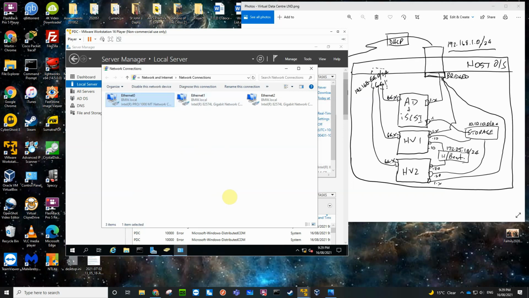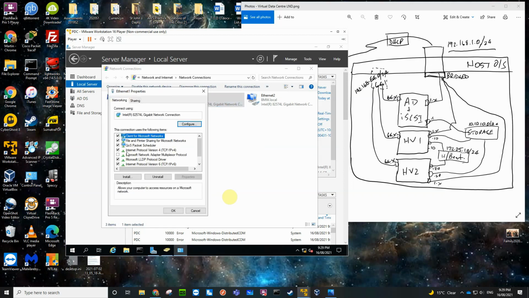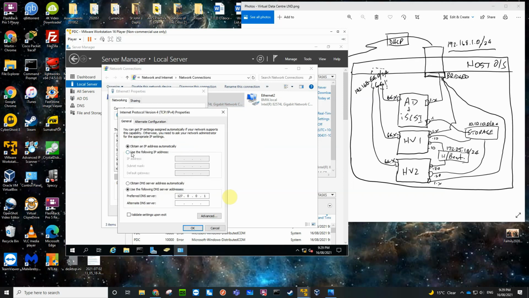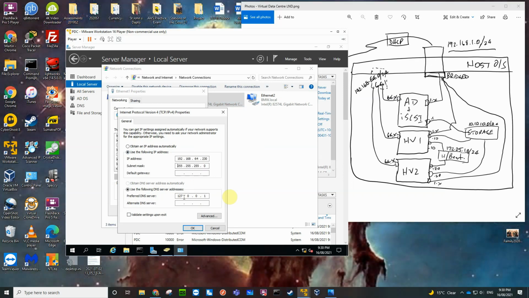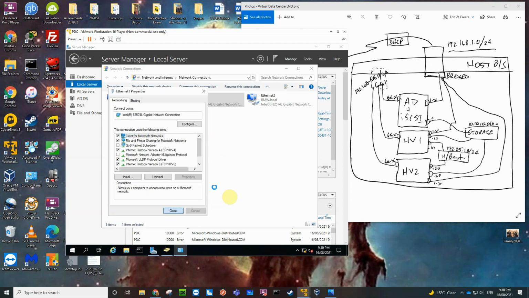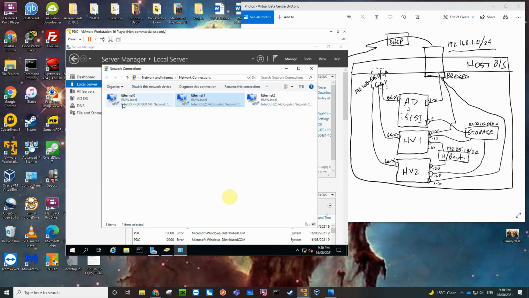Okay, so Ethernet 1 is the host only. What I'm going to do is I'm going to static that as well. Quality of service, turn that off. IP version 4. Give it a static IP address. So this is 192.168.64. It's using the 64 subnet. And I'm going to make this 230 as well. Yep. And preferred DNS server, it's looking back at itself. Okay, so what we've done is I've just staticked all of the IP addresses there, because remember this is 10.10.10.1.